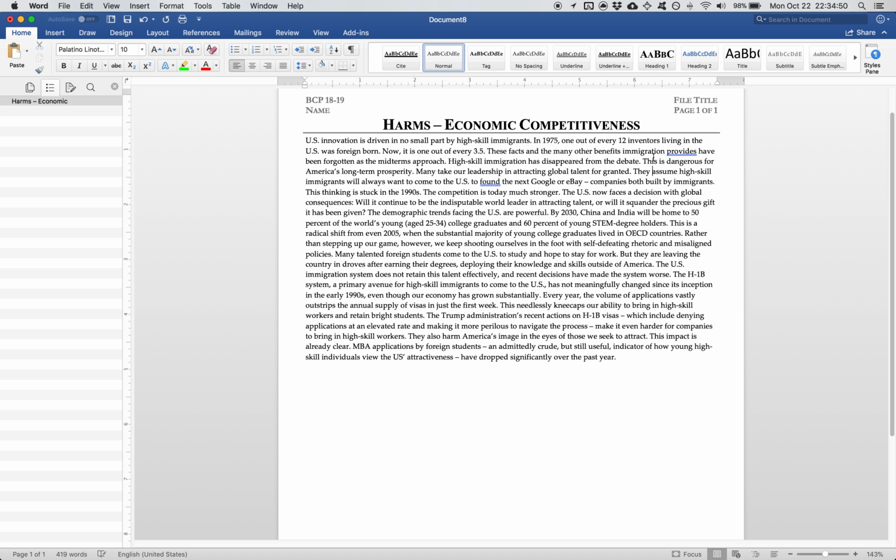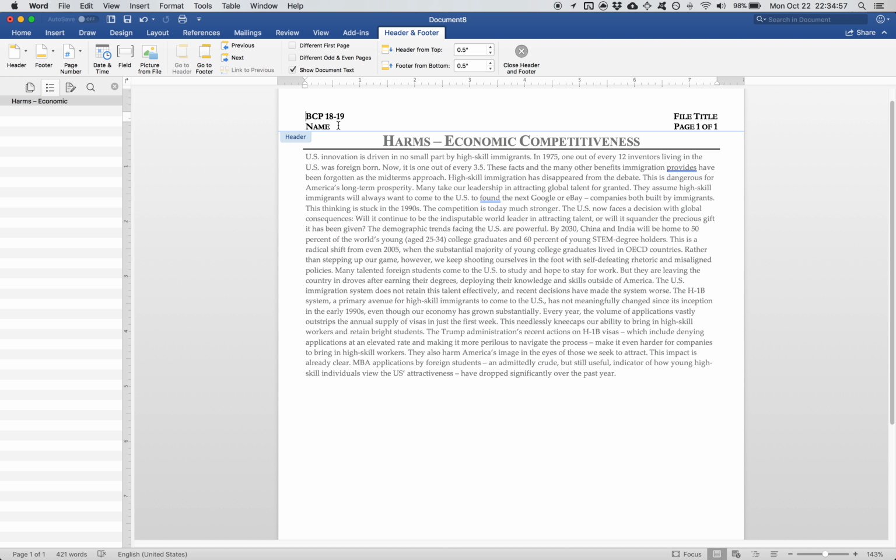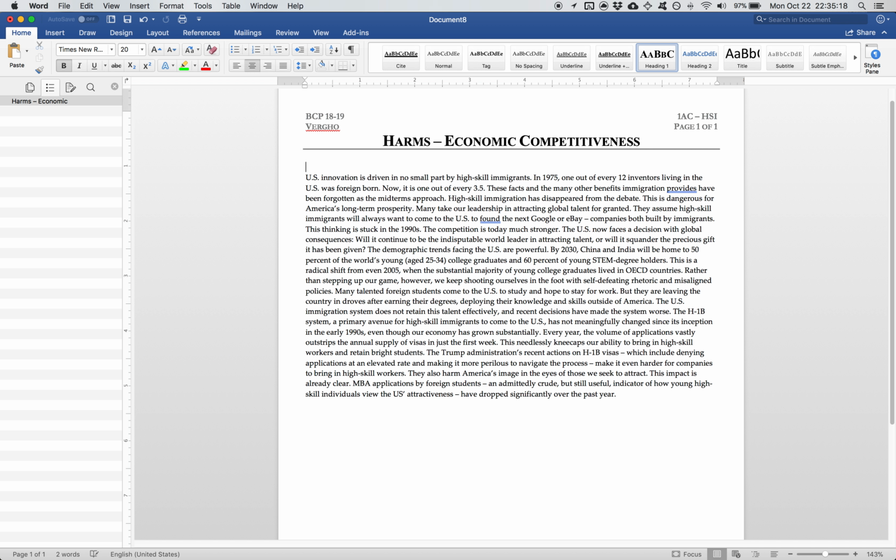Economic competitiveness. Also, while you're here, you can change up here. We have generally the default BCP 1819 name, file title, etc. Obviously, you want to contextualize those to whatever file you're cutting. So in this case, if I'm starting to cut a high-skilled immigration 1AC, then I'll want to change this to 1AC HSI, and whatever your last name is, or your partner's last name for Rhetoric. After you've done that, now you want to tag the card.